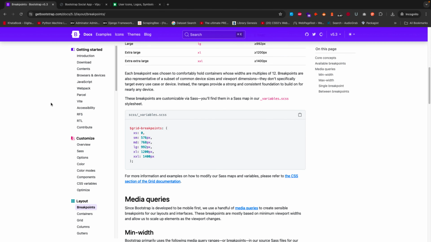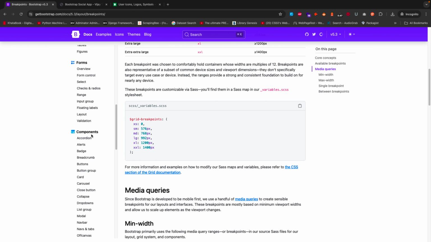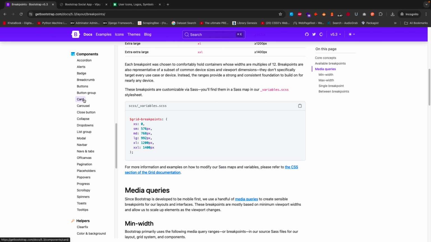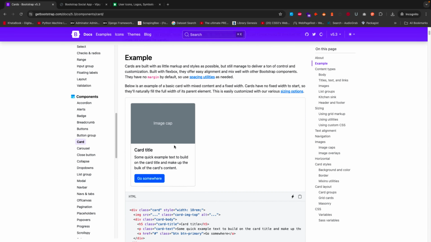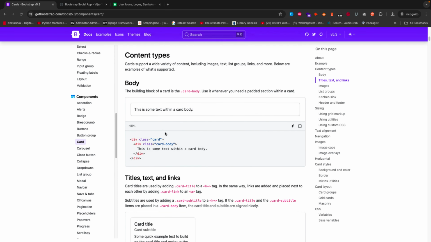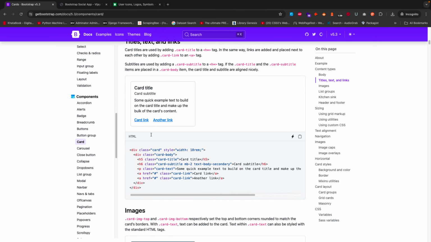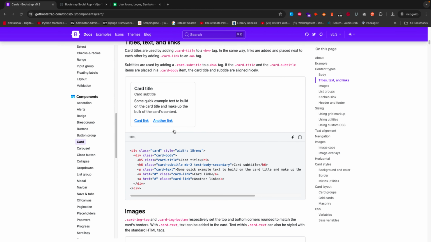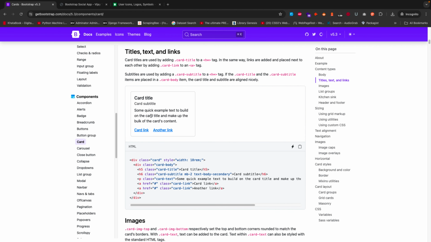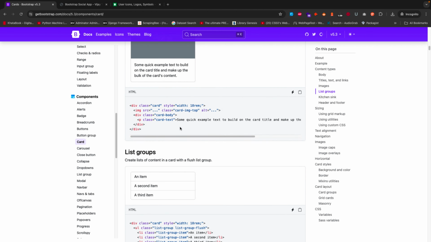So let's go to components, and in here we have card. And here if you see, we have different designs of cards. We can use any of these. So I think I will go with this one because this is a very minimalist one, and we can customize it easily. You can use any of these.